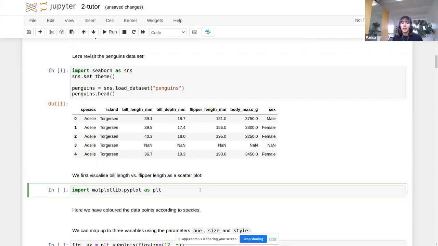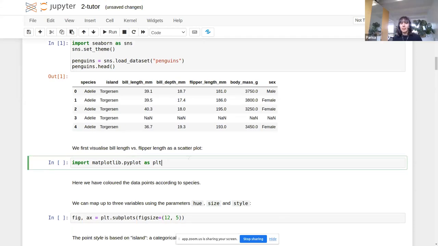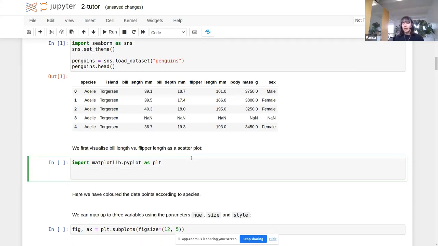Okay, so we'll first visualize the bill length versus flipper length as a scatter plot. I need to import Matplotlib as well, because we're going to be using that to initialize our figure. I'll first of all initialize the figure. And when you call plt.subplots, you can also pass an argument for the figsize to allow you to control the size of your figure as well.